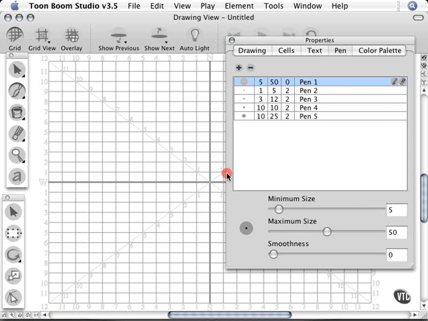Located in your properties, you'll find a section called Pen. With this, we can work with the 5 pen styles that come default with Toon Boom Studio, and we can even make our own or delete pen styles. Now, of course, I play around with this quite a bit, so your pen sizes may vary from mine. Something else I want to point out that's very important.